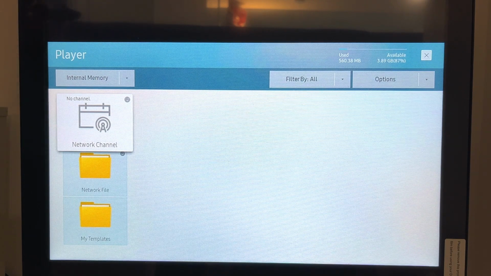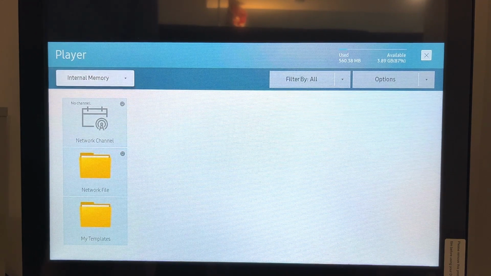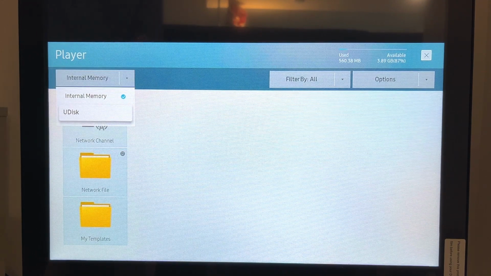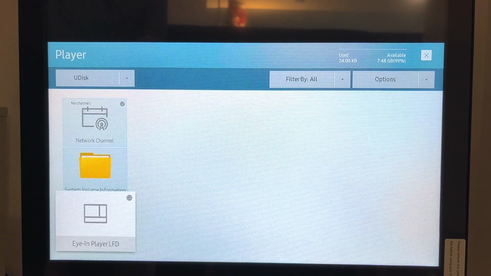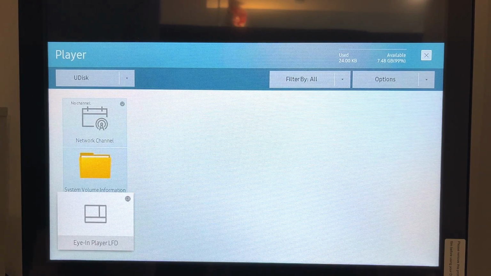Now you want to plug the USB key with the content that you want to upload on the TV itself. Now let's select the disk in this case, so UDisk. Select the file that you want, so here's the file that we want to display on the screen.